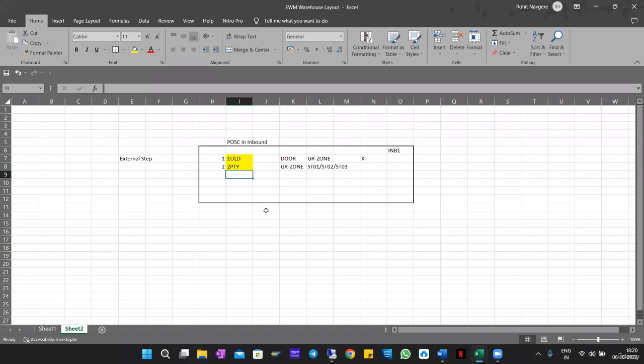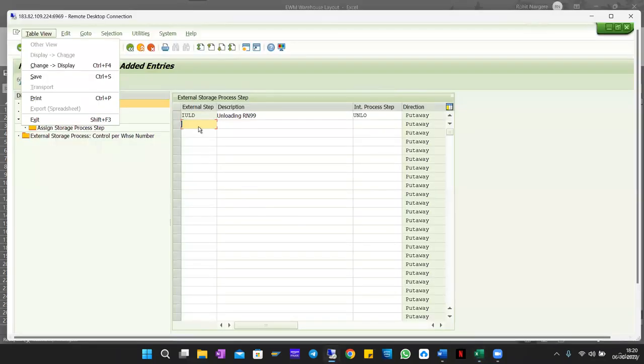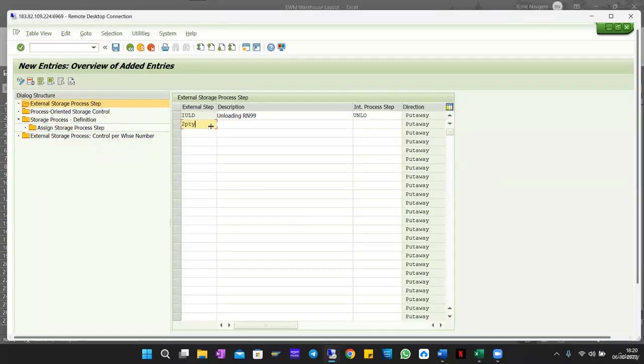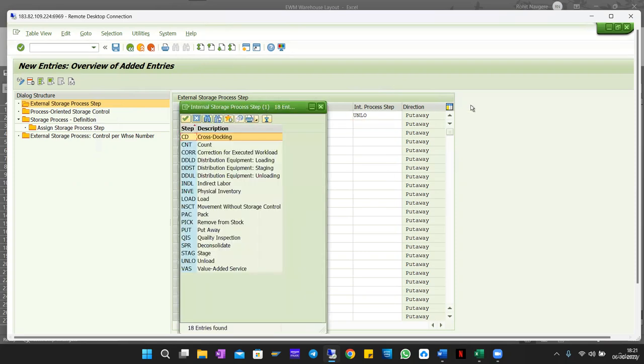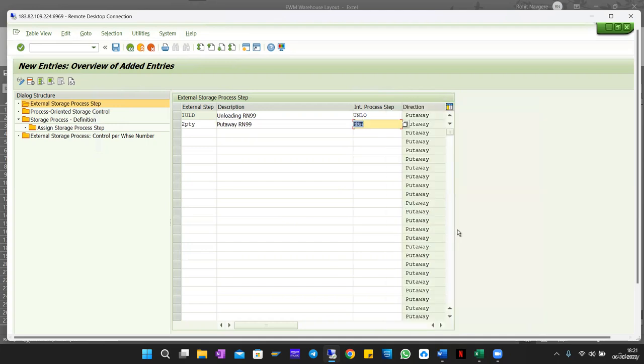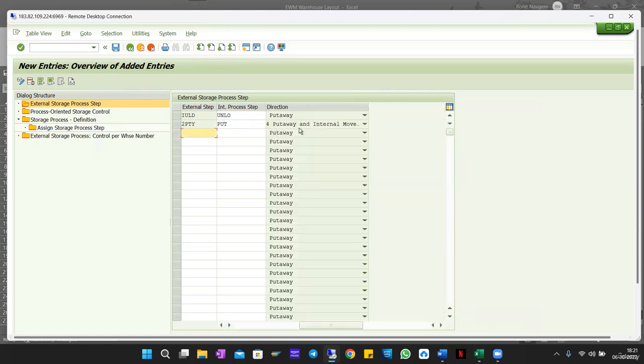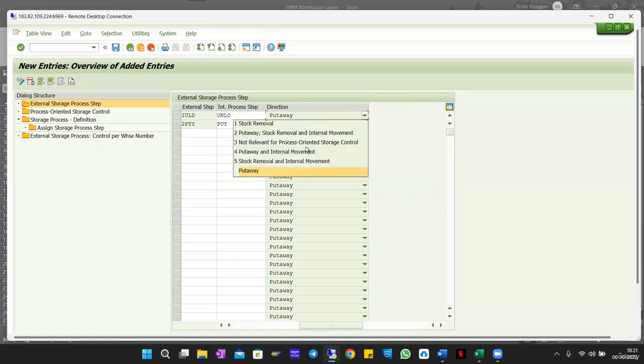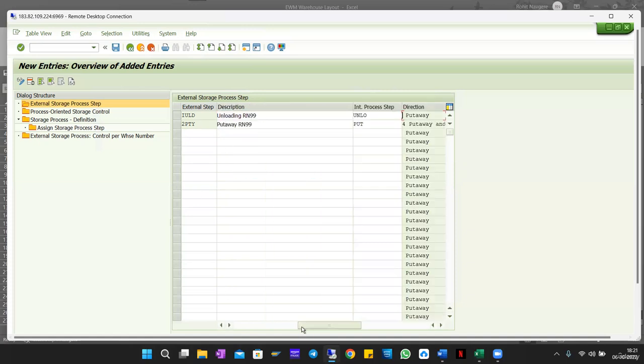Next, what is our next external step? 2 PTY. I'm defining 2 PTY and give the description: Put away RN99, and for put away I need to select its appropriate process type. So I'll select PUT, hit enter. So the moment I select my internal process step, system will automatically determine the direction. Okay. So based on the internal process step, the appropriate direction is being determined automatically. This is not changeable.